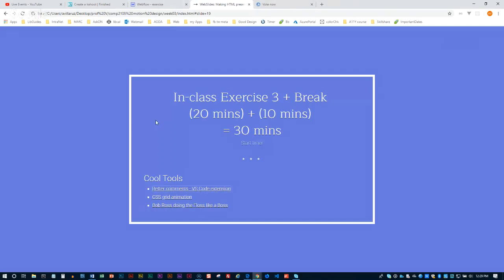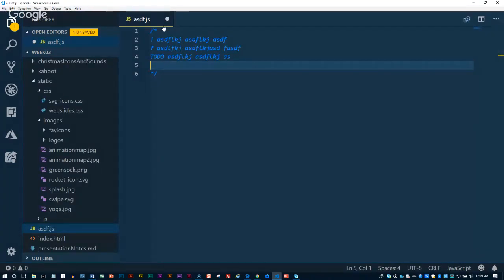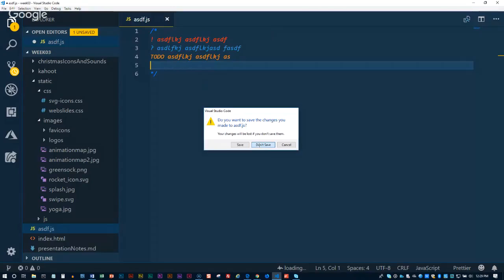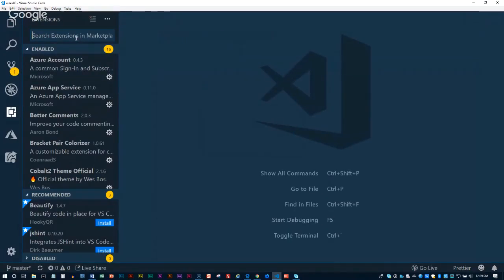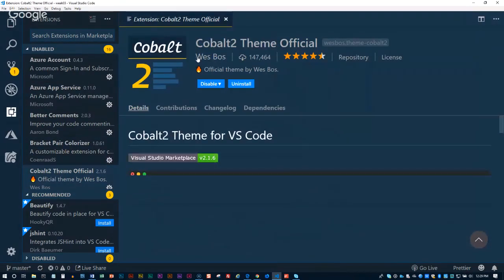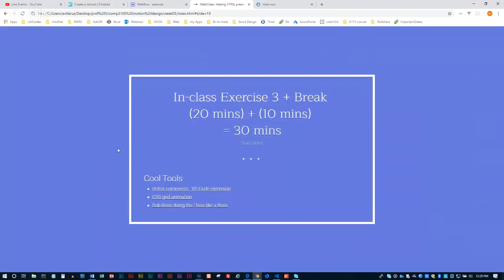Yep. Yeah, good question. It is. Remember last semester you told me not to idolize that one guy, that one coder, Wes Bos. He made this, Cobalt 2. So that's the answer. I use the Cobalt 2 theme. You don't remember that one?